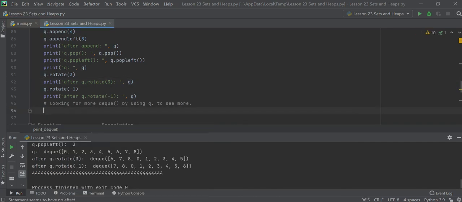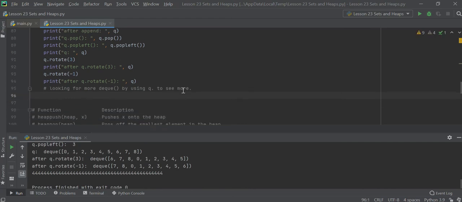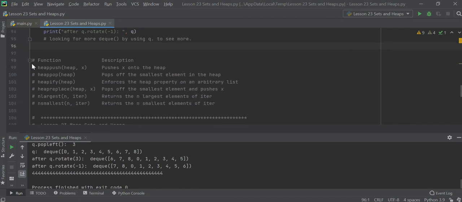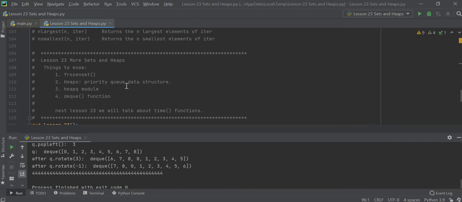Okay. I think I talked long enough. We have 12 minutes already. So again, the heap functions, you have heappush, heappop, heapify, heapreplace, also nlargest and nsmallest. Okay, and we already talked about the set function, the heapq module and deque classes and functions.